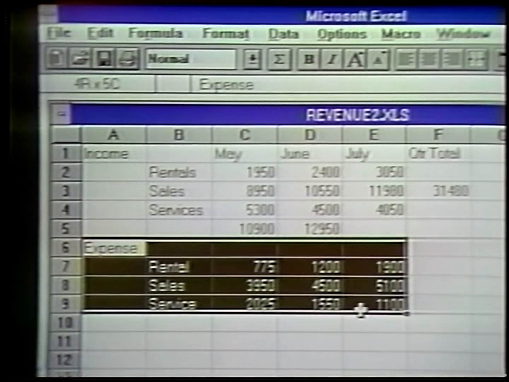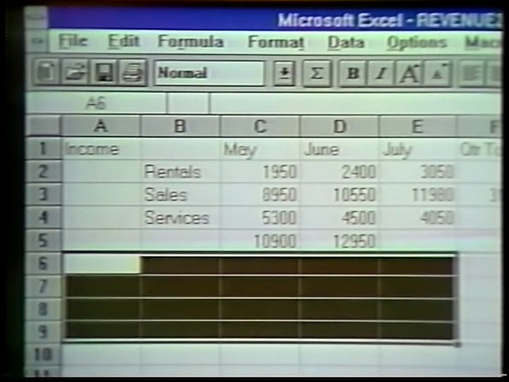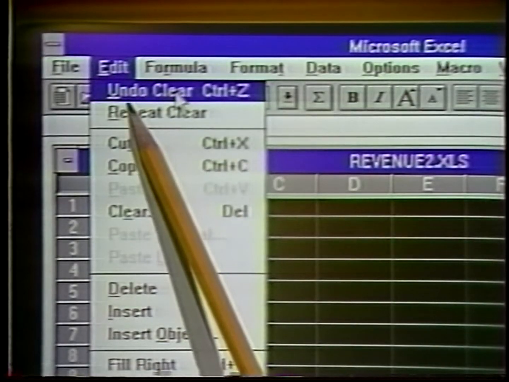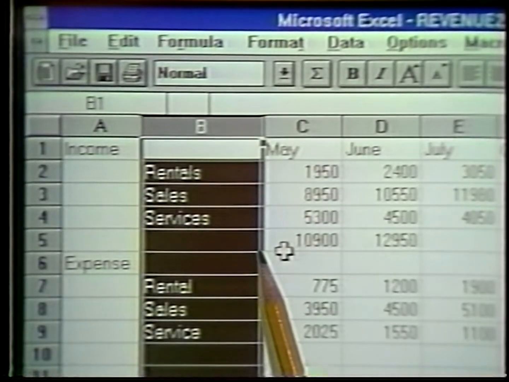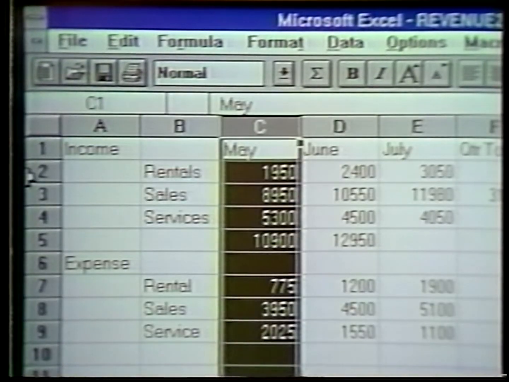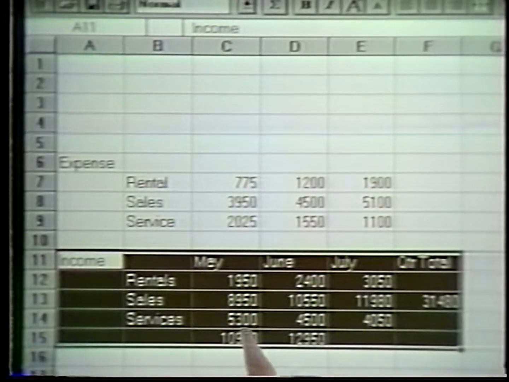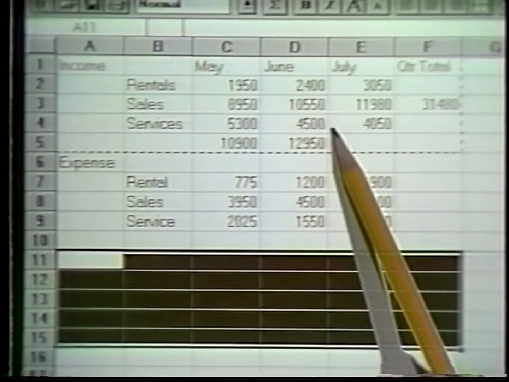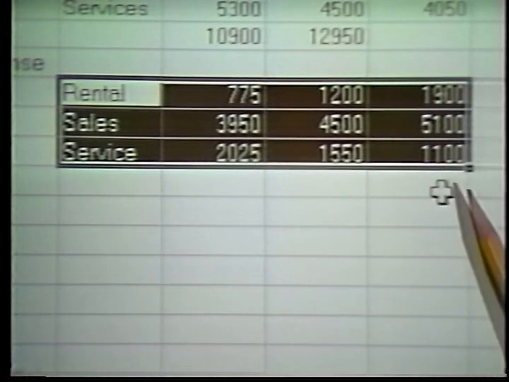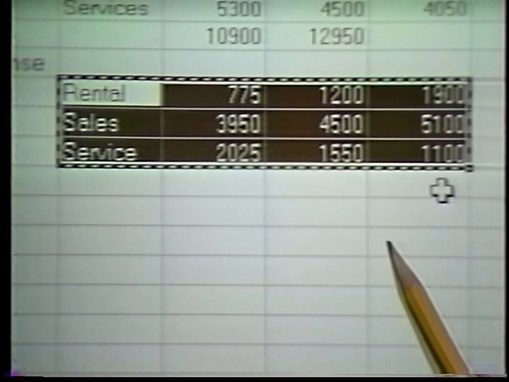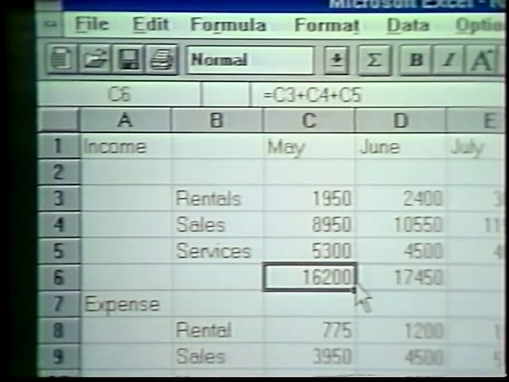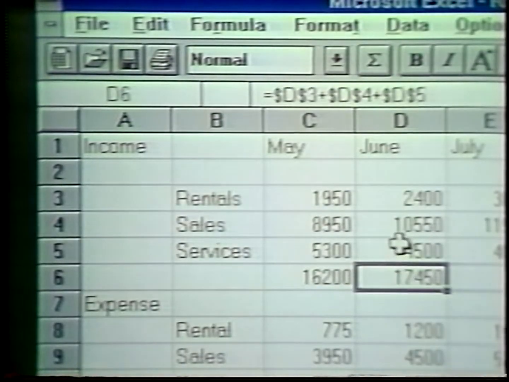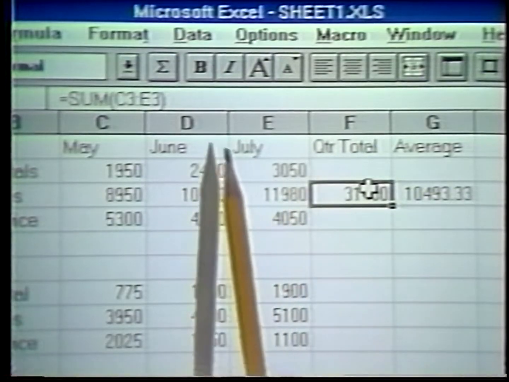How to select a range of cells and clear it. How to undo something we've done. How to make a column wider and how to insert one. How to move a block of cells. How to make a copy of a block of cells and place it somewhere else in the worksheet. We'll explain how formulas get information from cells and how to use functions.